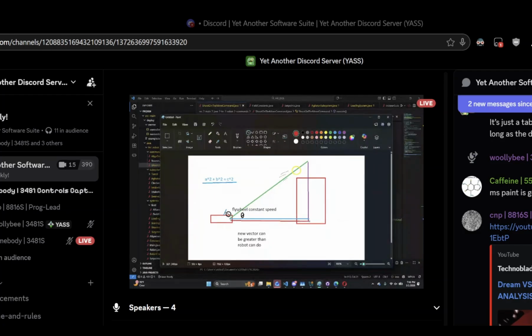I'm going to make this a different color. They're being total nerds about this. I don't know why. But anyway, right?